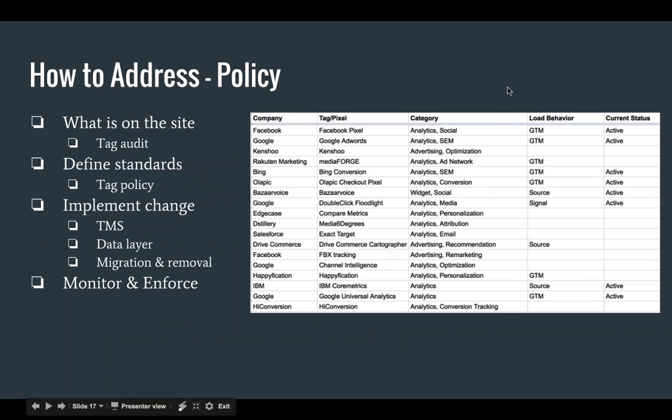So just to get a little bit more in depth, or rather reiterate, how to address the policy. So what is on the site? That's where it comes down to that tag audit. You can see here on the right-hand side, this is just a very high-level inventory report, but a list of what tag is on there, who is the provider of that particular tag or platform, what is the category, so what's the purpose, the function of that platform, how should it be loading, should it be managed within my tag management system, or is it something like an A/B testing tool, like I mentioned earlier, that's affecting the content on the page, so maybe it needs to be loaded directly from the page source. I also need to know the status.